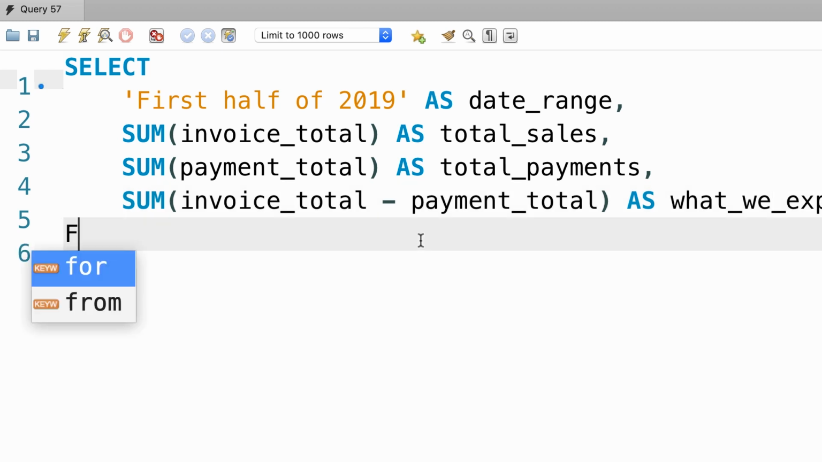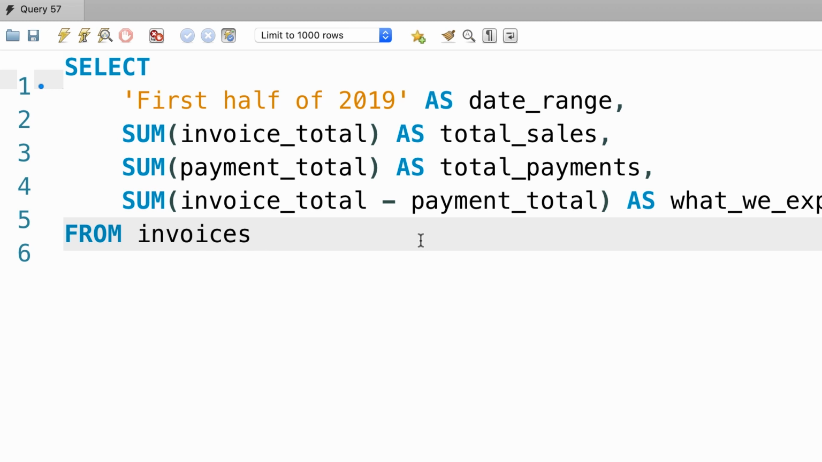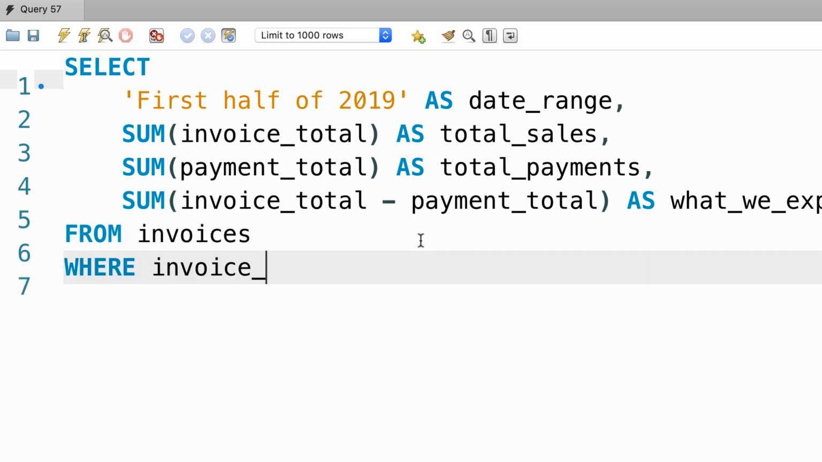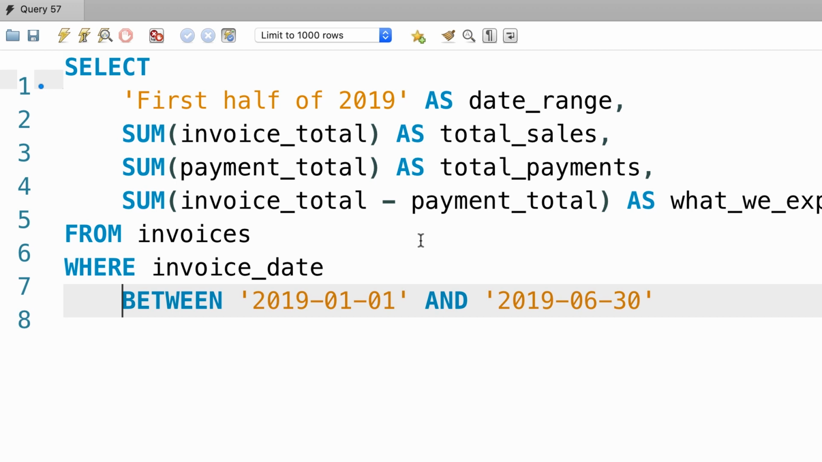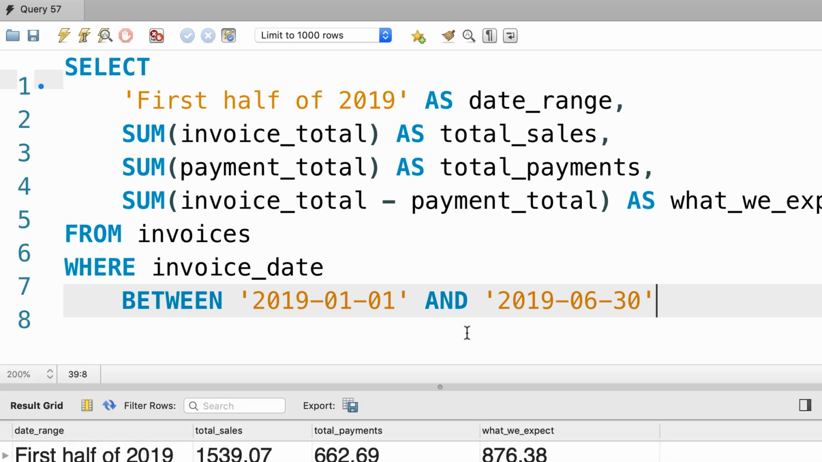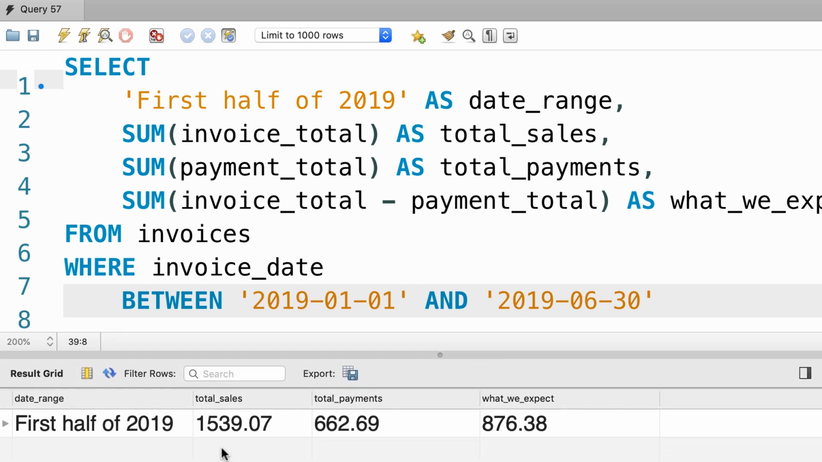We're going to select all these values from the invoices table, where invoice date is between 2019 January 1st and 2019 June the 30th. So I'm going to put this on a new line so you can see clearly. There you go. This is our date range. This is our date range for the first half of the year, right? Let's execute this query. All right, this is what we get. Beautiful.